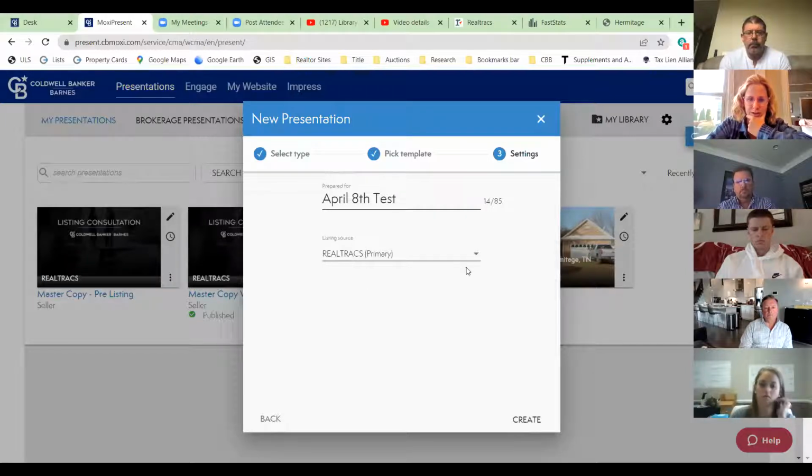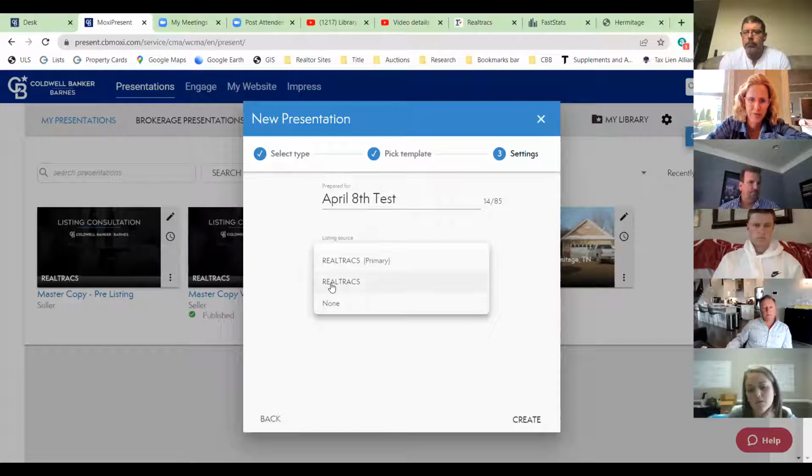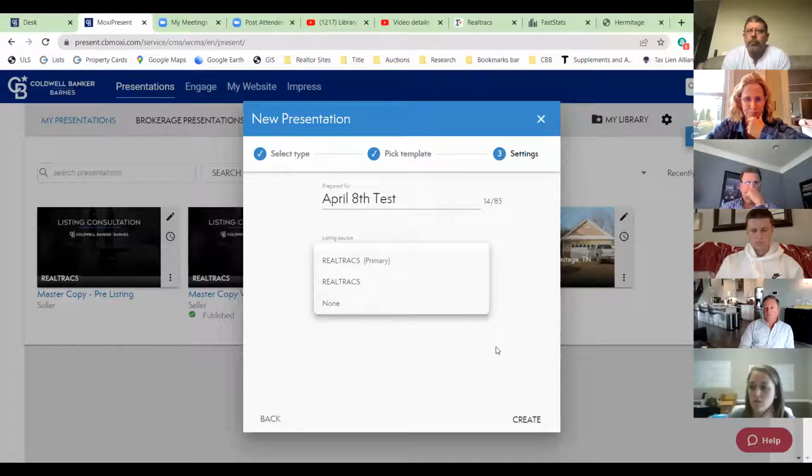You see right here, we have RealTracs because I am a member of RealTracs. But if you are a Jackson agent, this is going to give you, and Tom, what is their MLS? I can't think of it off the top of my head, but they have a different MLS than we do in Jackson. CWTAR. Okay, so if you're a Jackson agent, yours is not going to say RealTracs. It's going to have your MLS.